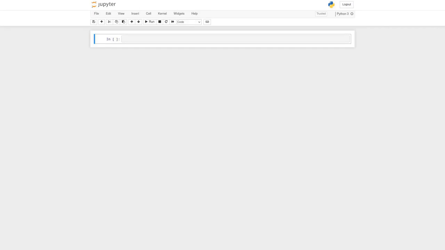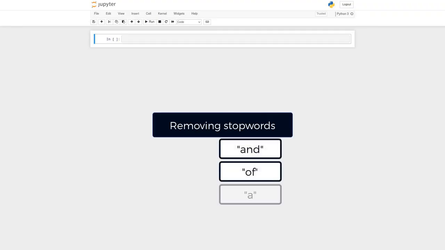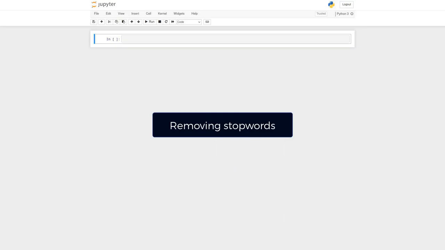The next cleanup step we'll look at is removing stop words. Stop words are those little glue words like and, of, a, and to. They help sentences flow in everyday language, but in natural language processing and machine learning, they don't usually add much meaning. By removing them, we simplify the text and end up with a smaller, cleaner data set that's easier to process and often more useful for analysis.